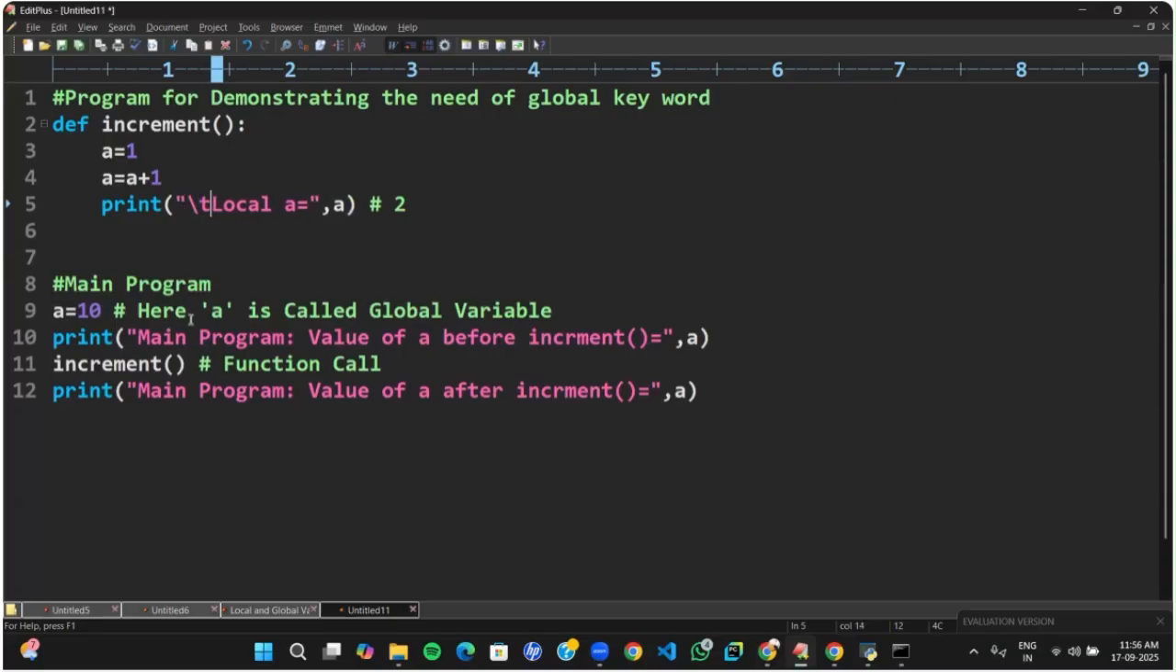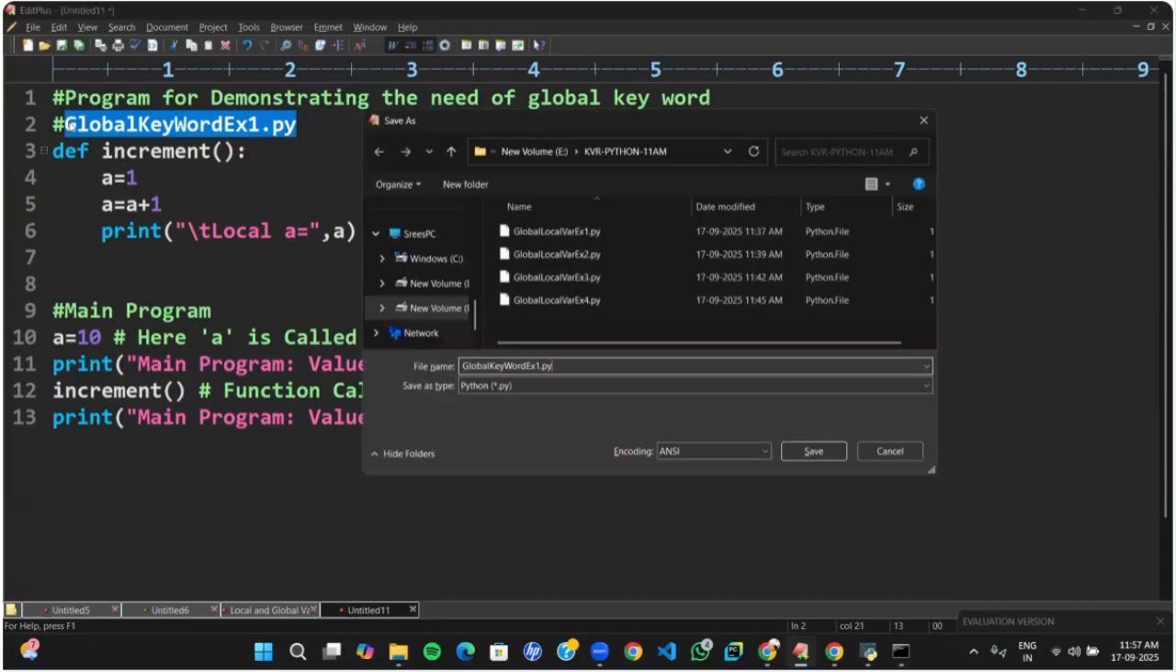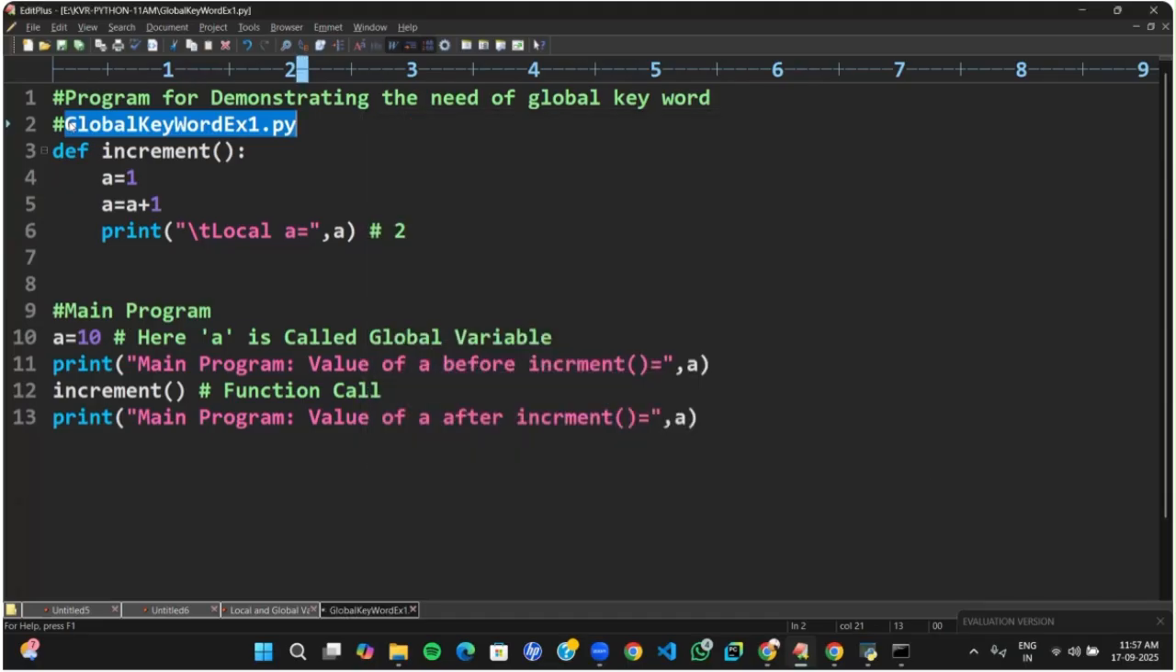Now this is going to be different here. Now I am going to execute this, so observe it. For the first time I am writing the global keyword. Global keyword example1.py. I am going to write it there, save this code, and print this a value here.